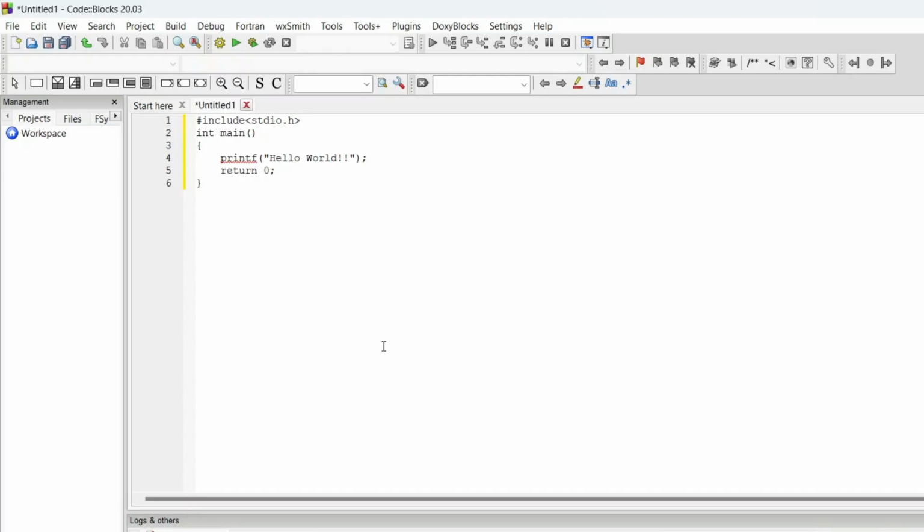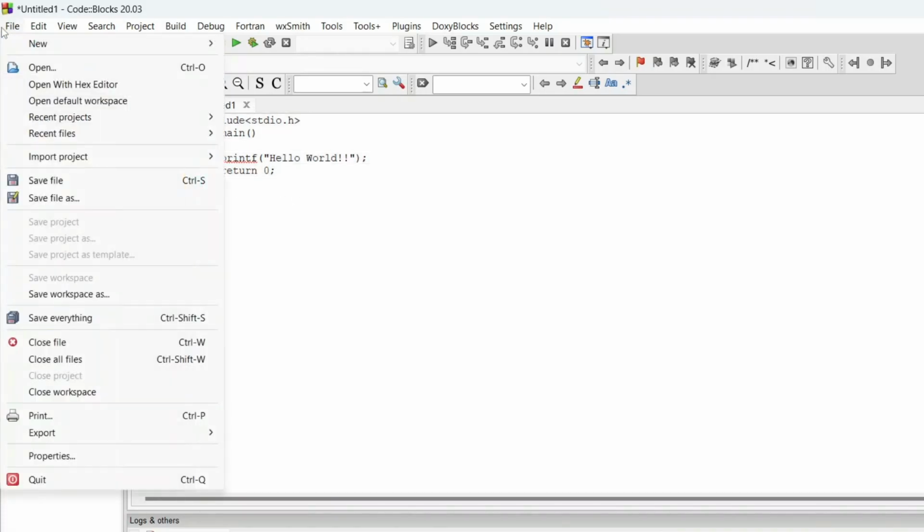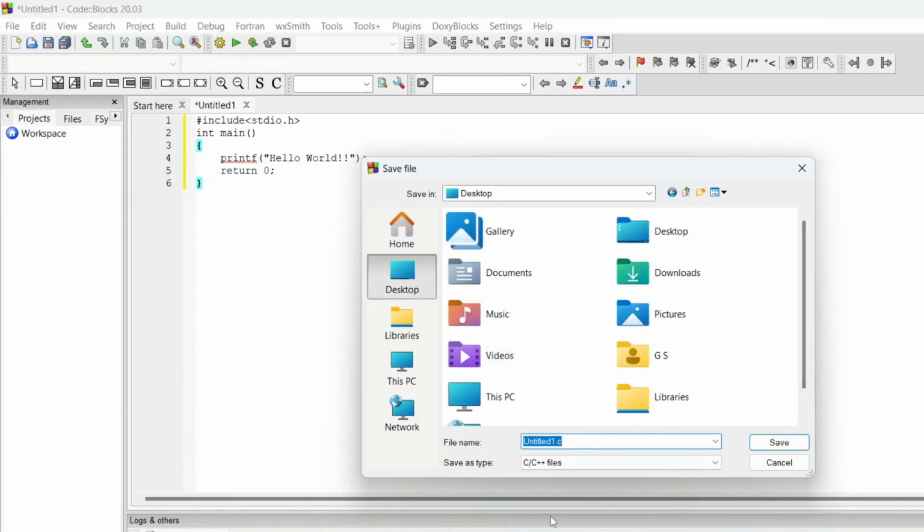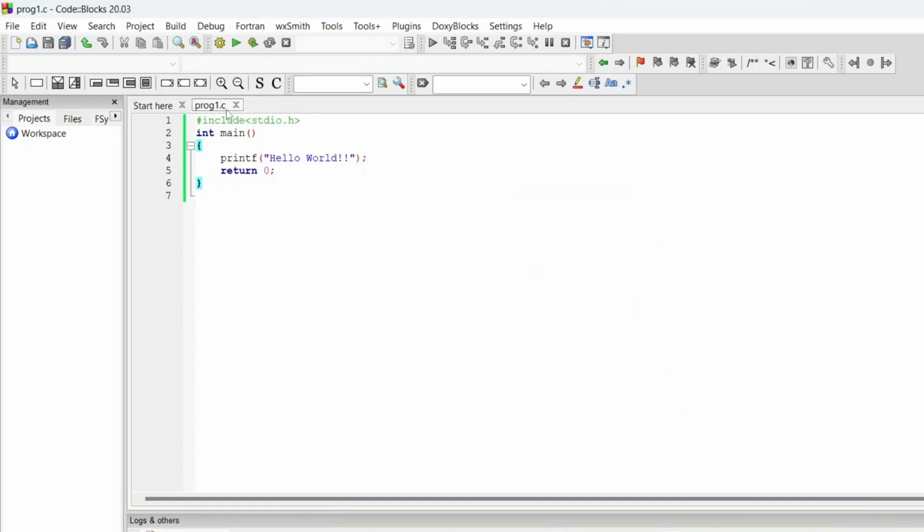So now let's write something like this and go to file and click on save file as. On our desktop we are going to save this file as, let's say, prog1.c, and click on save. You can see that our file is actually saved, and now we are good to run this file. Just simply click on this run button. It's going to tell you, it seems that this file has not been built yet. Yes, we want to build it now, so click on yes.